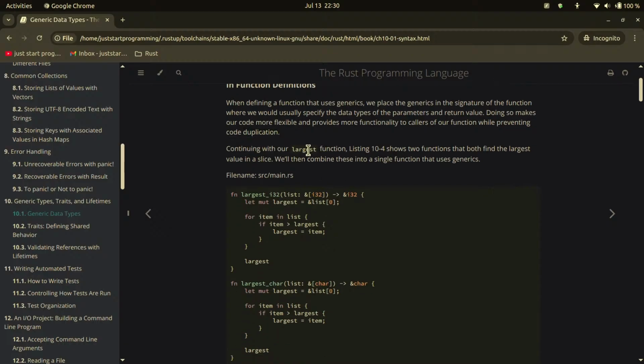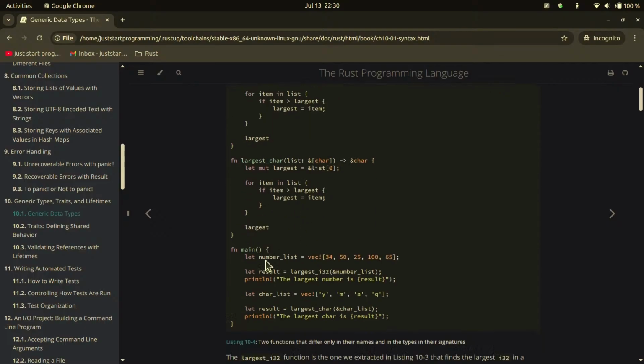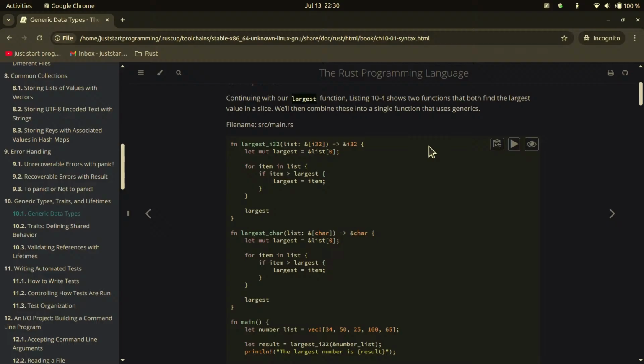Doing so makes our code more flexible and provides more functionality to callers of our function while preventing code duplication. Continuing with our largest function, 10-4, this one. Two functions that both find the largest value in a slice. We then combine these into a single function that uses generics.